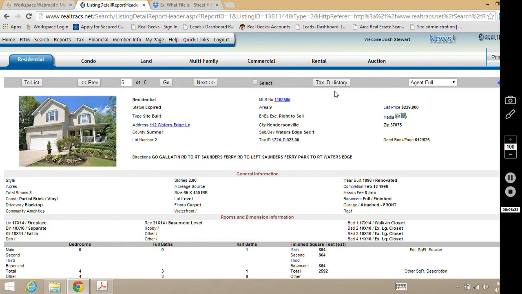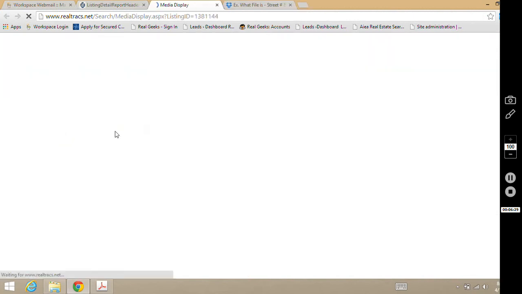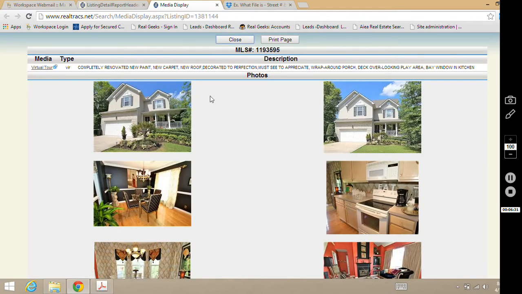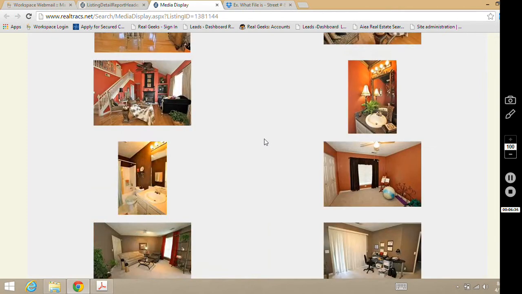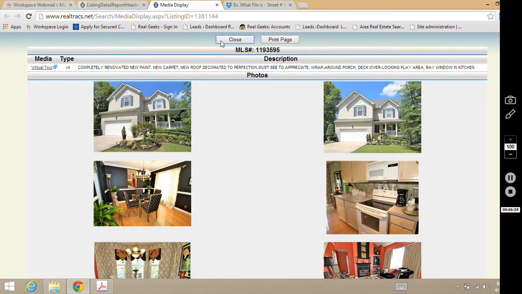A lot of times I'm going to ask you to print this for me. Not only do I want this spec sheet, I also want you to click on the picture, and you can see all of the other pictures. I want you to print that page off for me as well.